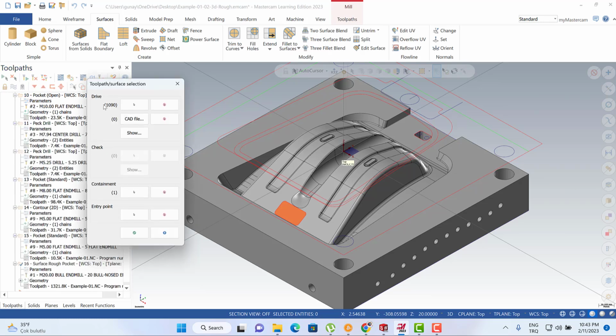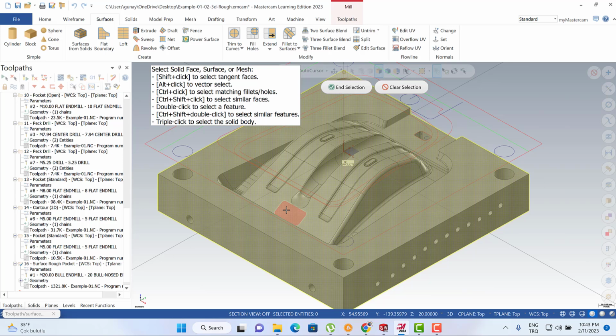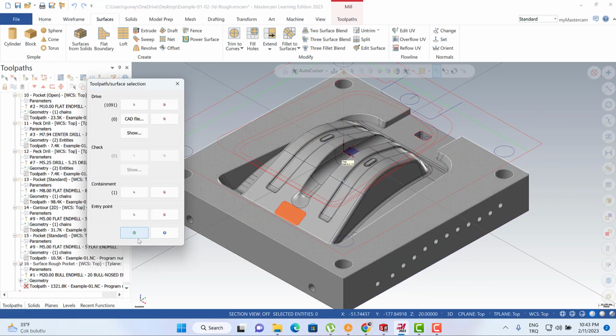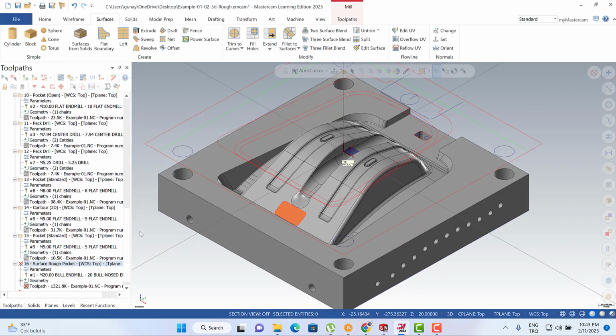And then you're going to see that 1090 surfaces are selected as the drive surface. I'm going to hit here, and then I need to select that face as well. Then I need to hit end selection, and I'm going to see 1091 faces here. Then I'm going to hit the OK button, and we're going to recalculate our toolpath. So let me calculate my toolpath.